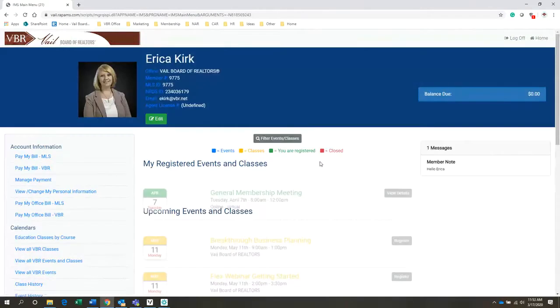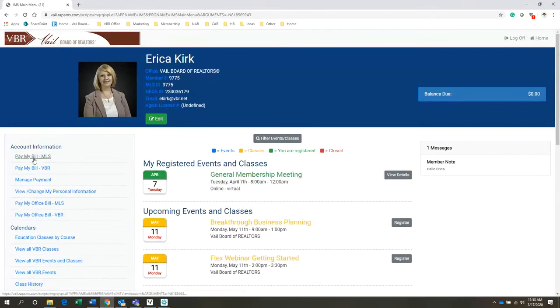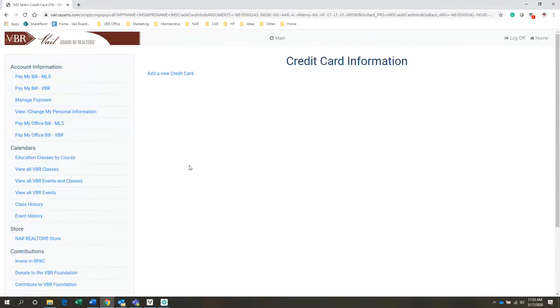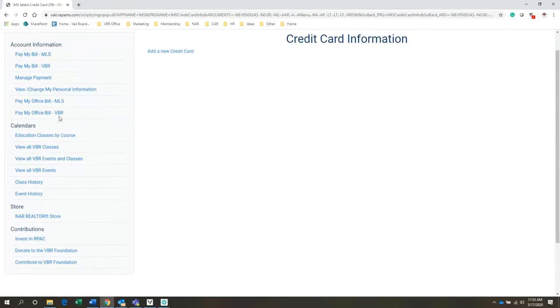If you hit main, that will bring you back to the main page. And then if you ever have any bills that are outstanding with us, that's where you pay for them, here, pay my bill. And then if you want to set up any sort of automatic payments, you can add them in here, which is really nice, so you don't have to worry about sending in payments to the VBR.